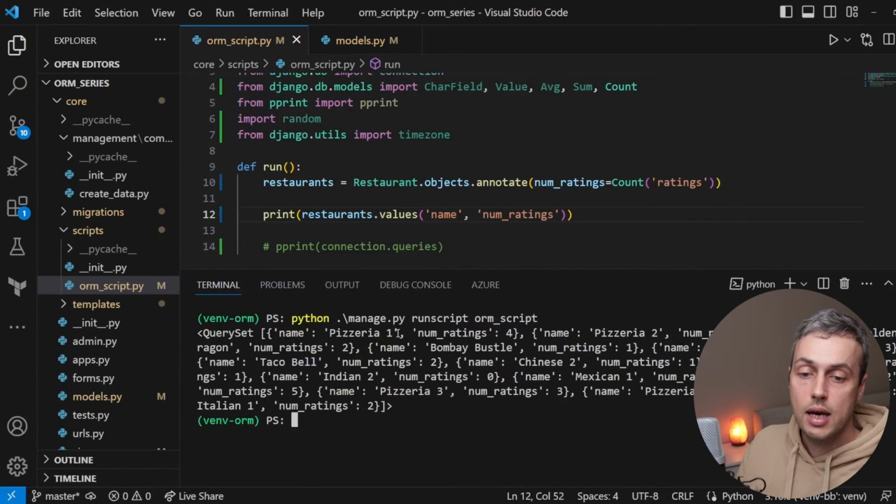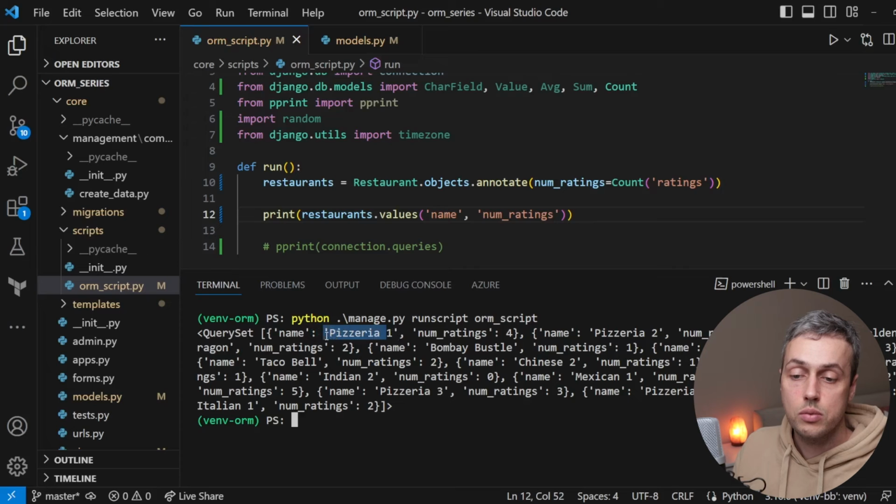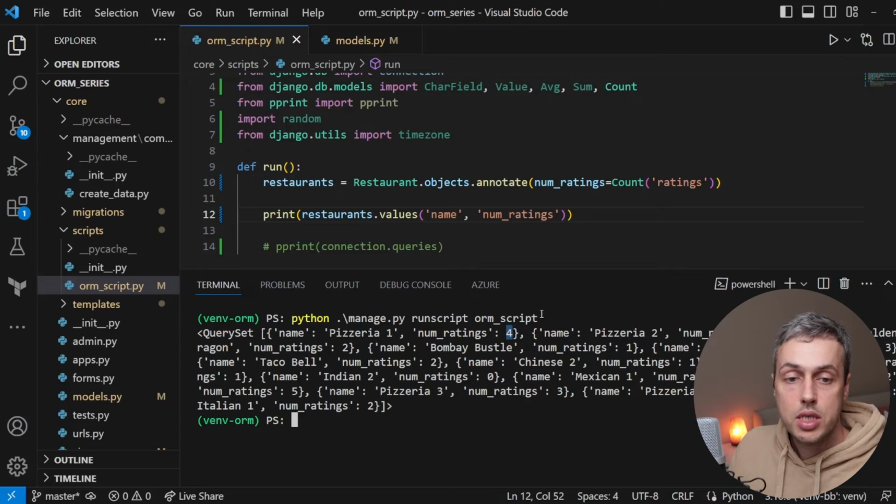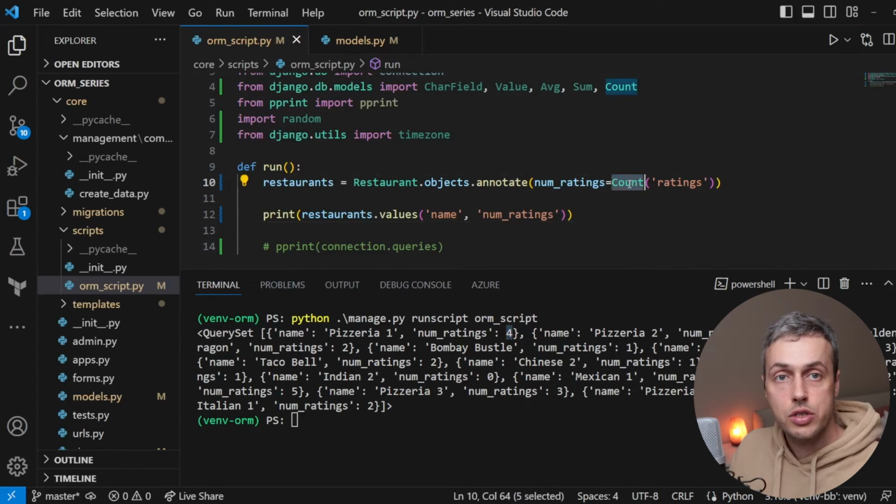Let's run the script, and you can see that, for example, the first restaurant has 4 ratings, the second one has 2, and so on. So the numbers here are coming from this count aggregation function that we are adding to the annotate method.